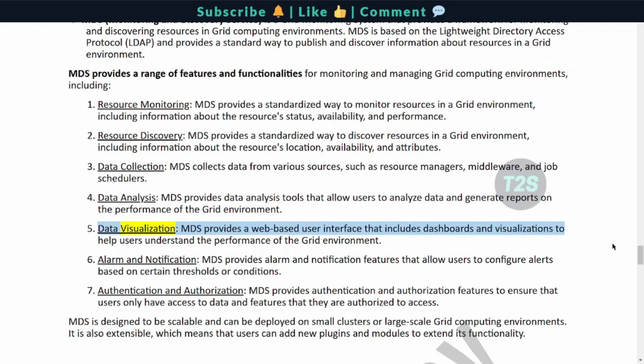Data visualization. MDS provides a web-based user interface that includes dashboards and visualizations to help users understand the performance of the grid environment. Alarm and notification. MDS provides alarm and notification features that allow users to configure alerts based on certain thresholds or conditions.